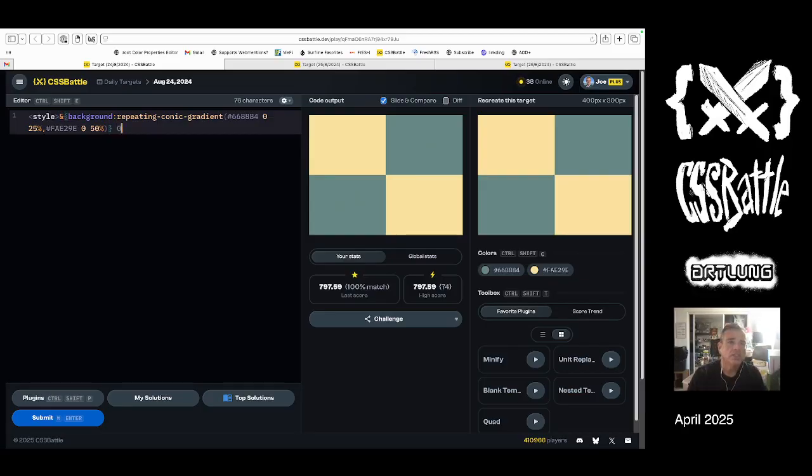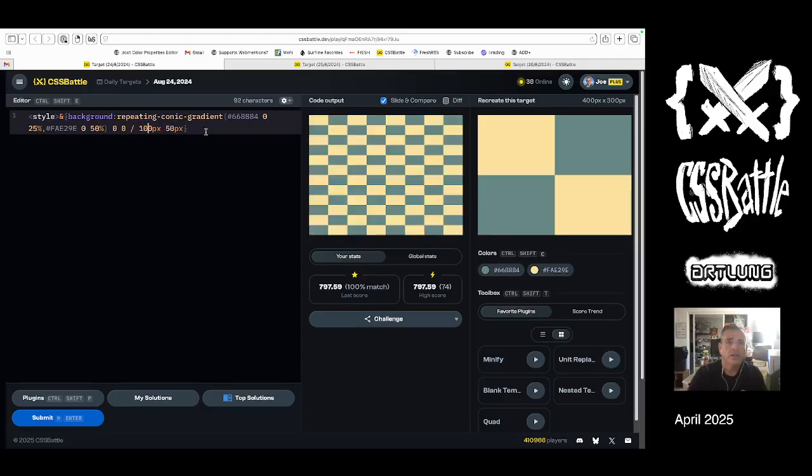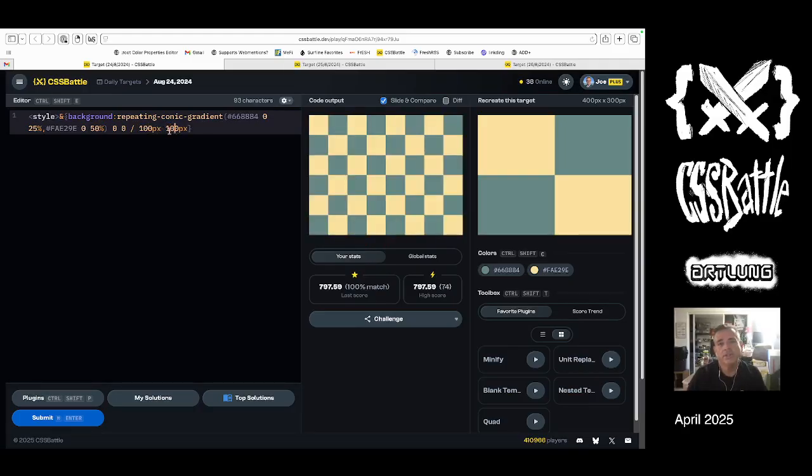If we did 0, 0, 50%, oh wait, so okay, I'm putting it in the wrong place. Sorry about that. You could do that, right? So adding a background position of the top corner, and then setting a size, and then you get this repeating thing. And because I chose 50 by 50, which is divisible into the 400 by 300, it's a nice even clean thing. If I do 100 by 50, you get that look, and 100 by 100 is another even number.